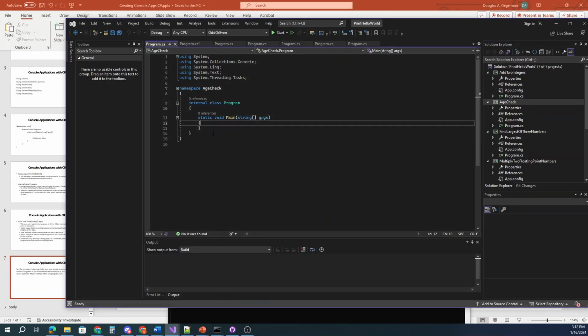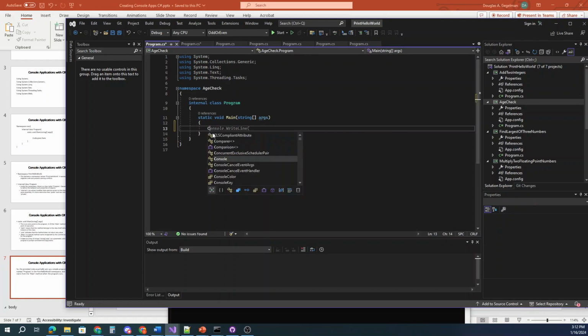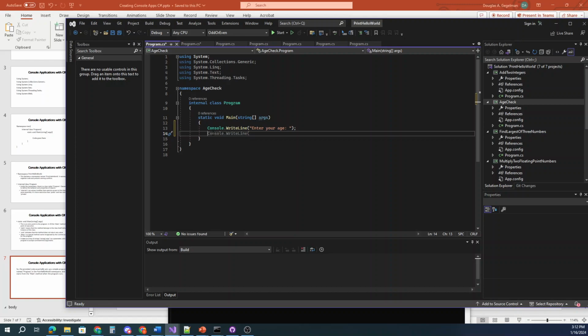Again, our code's pre-populated for us to get it started. We want to ask the user to enter an age. So again, it's console.writeLine. Anytime you want something to come out to the console, out to the screen, you have to use that console.writeLine. So we'll say enter your age. Again, we got to get that value from the user.